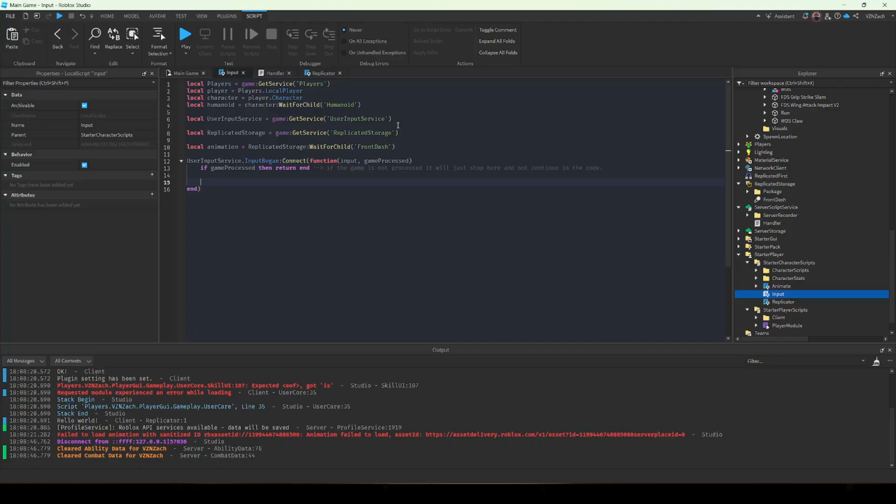Now we're going to listen to our left click. So if input.UserInputType equals Enum.UserInputType.MouseButton1. Our MouseButton1 is our left click. Oops, I forgot to say, right now I'm using equals since it's a comparison, the if. Enum is just a type that we want.